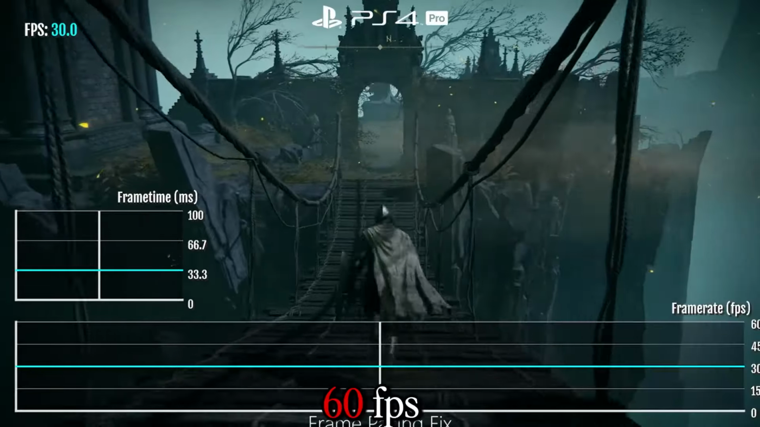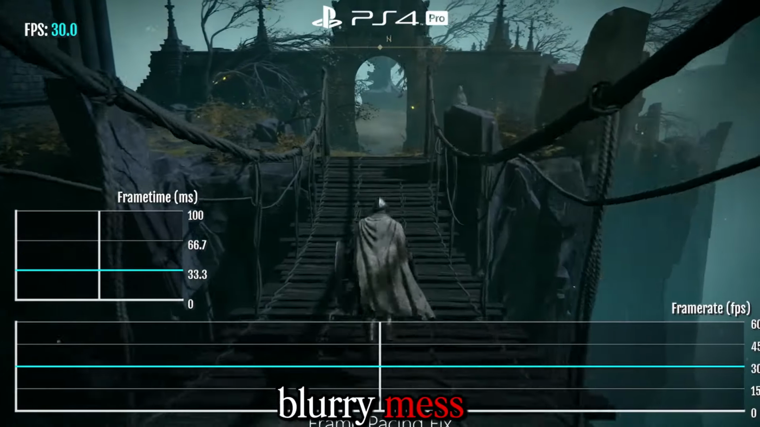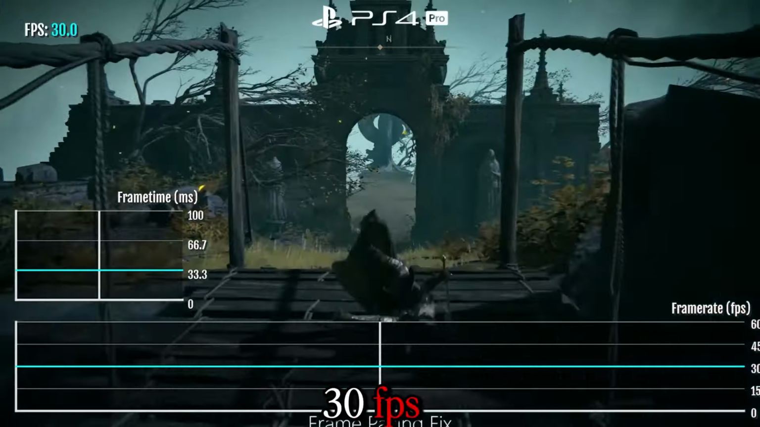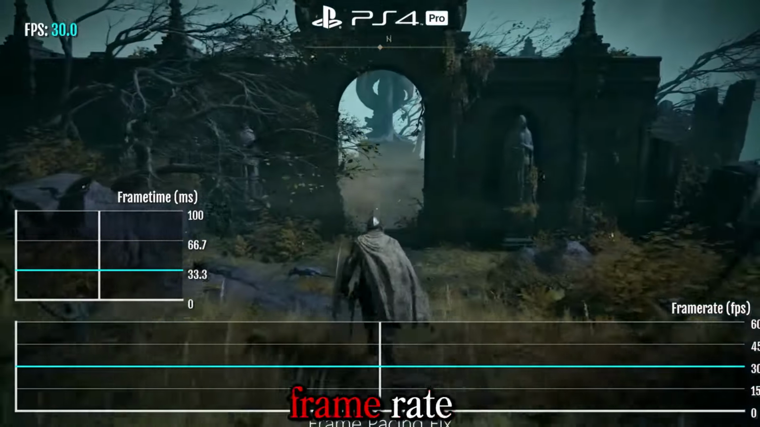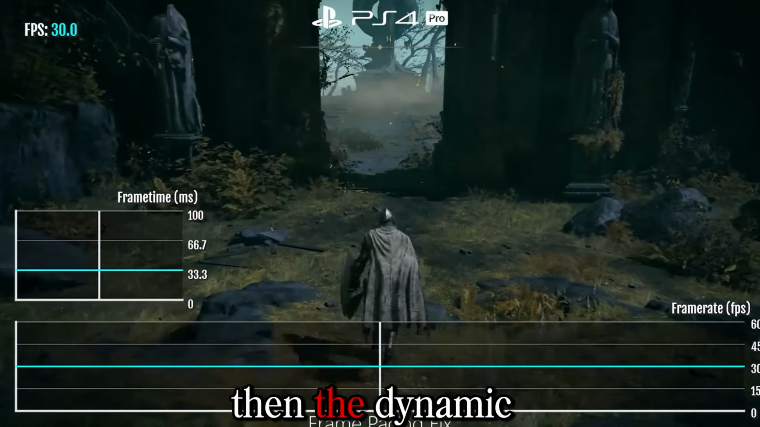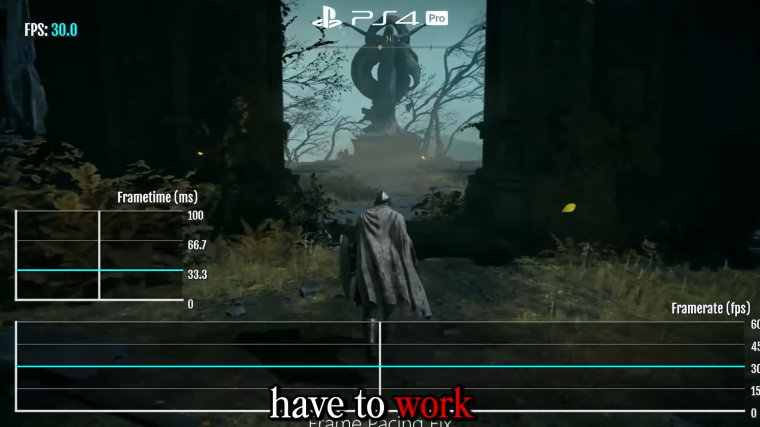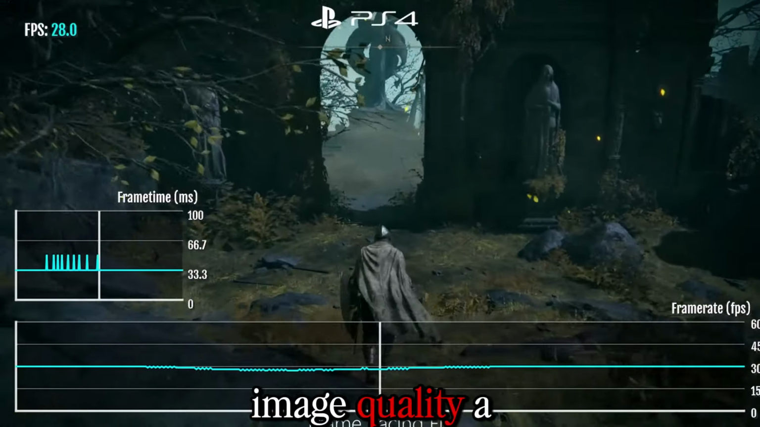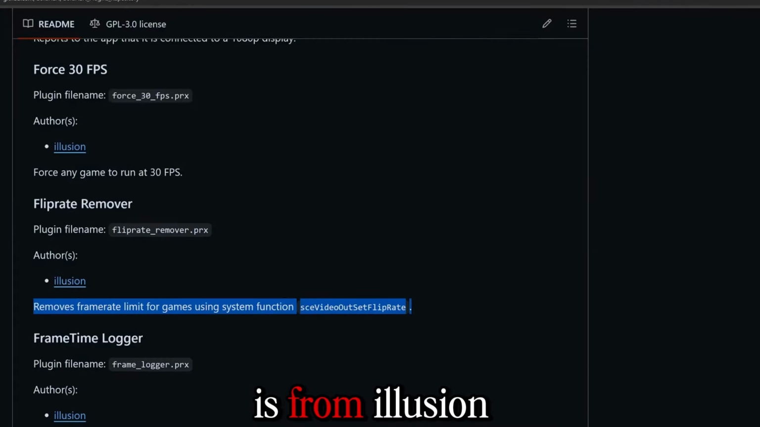but it's constantly crushing the resolution in order to achieve that 60 FPS. So the game is just a blurry mess. So if you actually want better image quality, then you could force the game to run at 30 FPS. At least you get a consistent frame rate, even though it's not a high frame rate. The dynamic resolution scaling doesn't have to work to crush the image quality, and you can get a better image quality, a better experience. So that one is from Illusion.